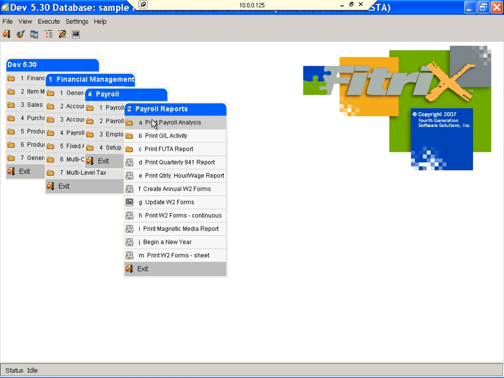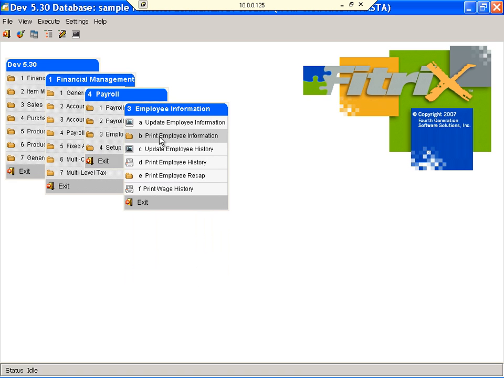The reporting menu is used to print payroll analysis reports, print quarterly and year-end government reports, and create and print your W-2s. The employee menu is used to set up your company's employees, track employee history through online notes, and print employee wage analysis reports. Let's move on to fixed assets.